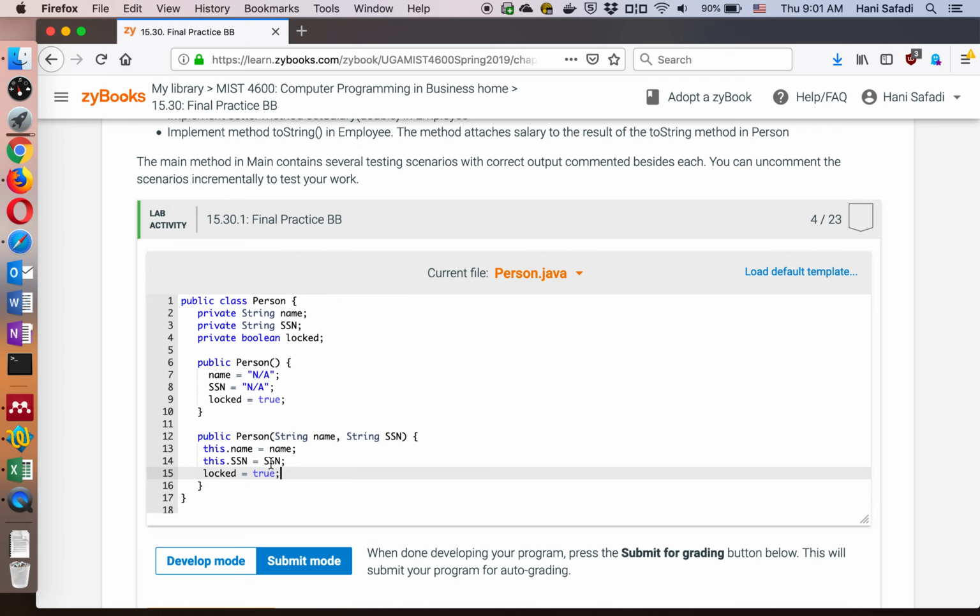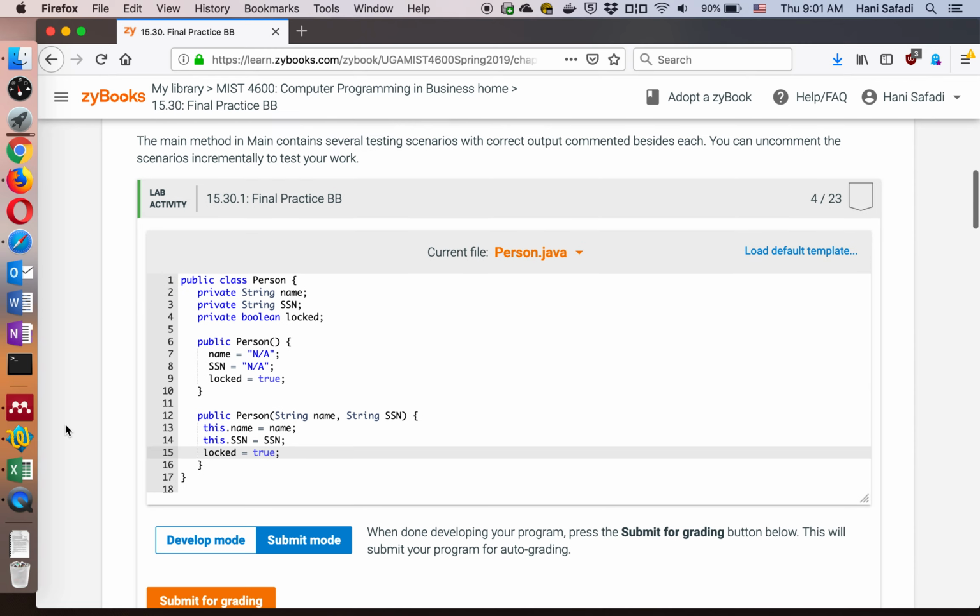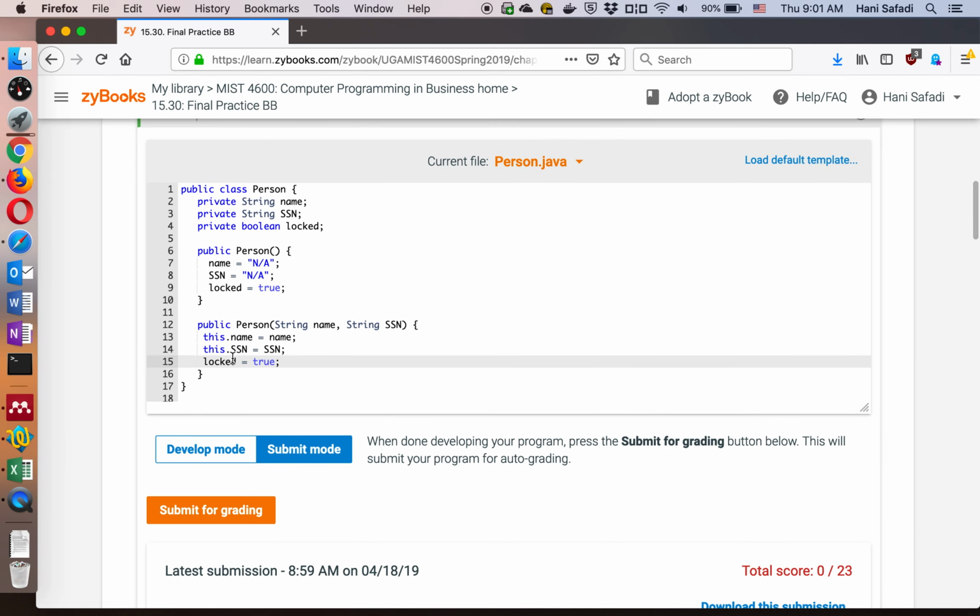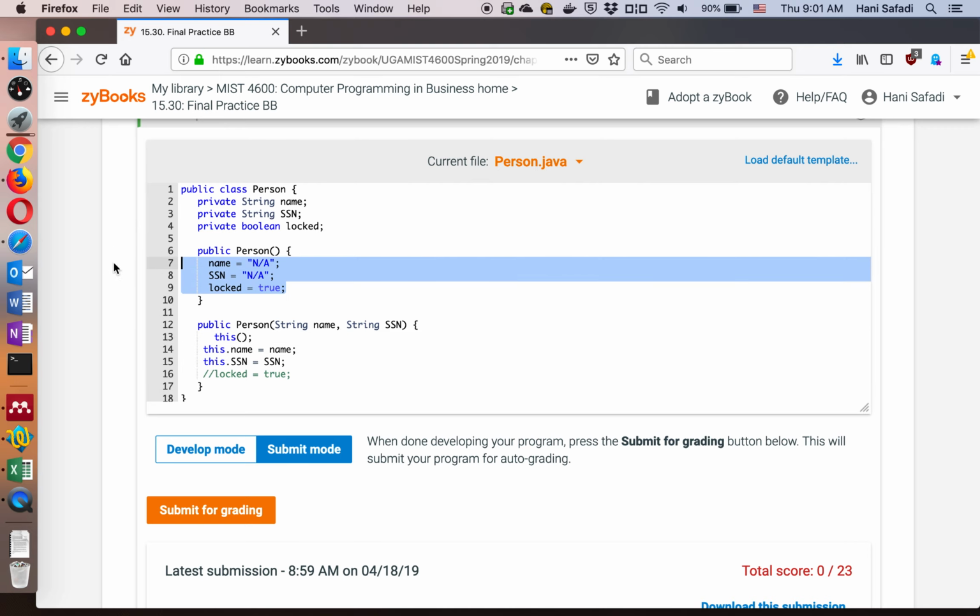Now it helped to keep that constructor syntax in your mind so that you can really come up with a constructor without referring to external material to save time. We also have a choice here. Since locked is true is already here, we can take out this line and call this first. So the first constructor works first, and then you do the remaining work, which is readjusting name and SSN.